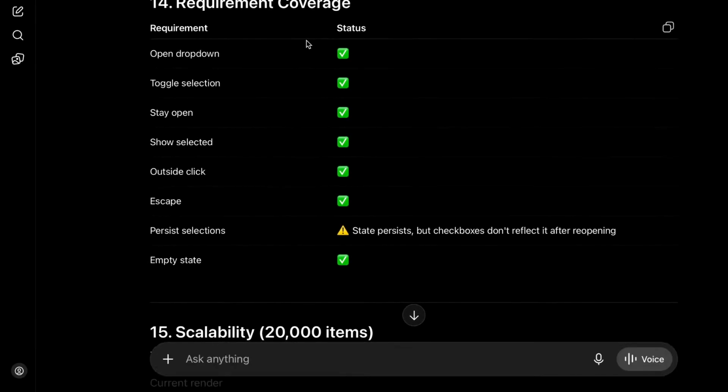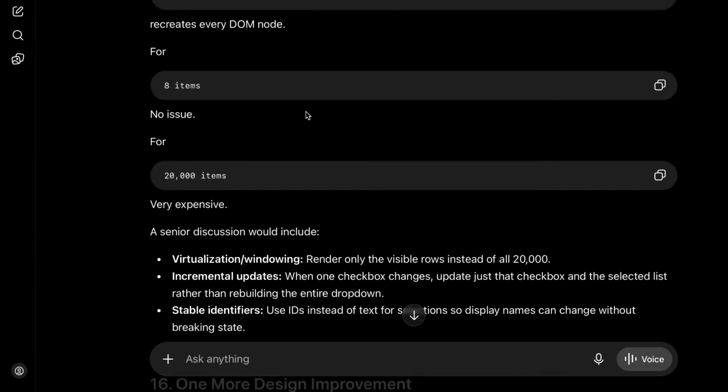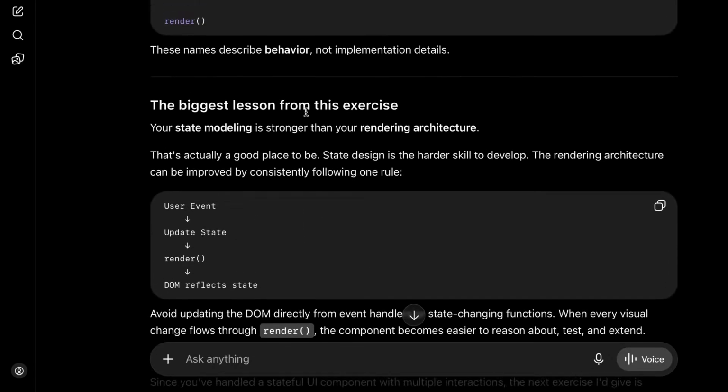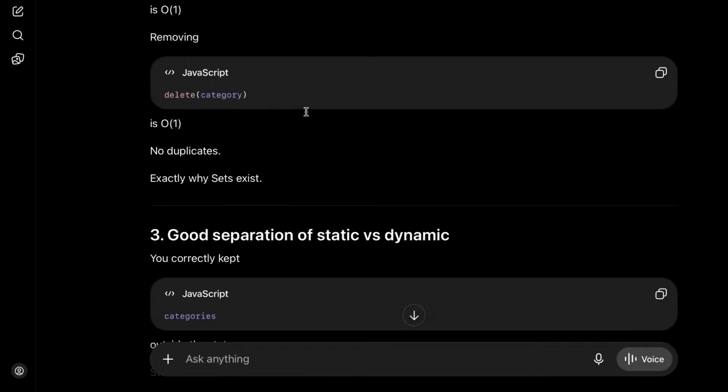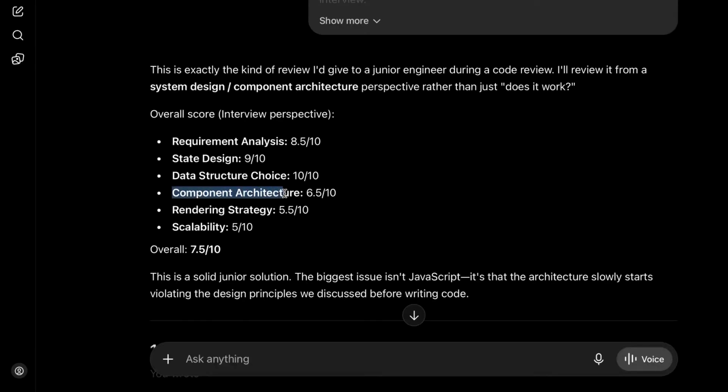Overall, we understood the thing. We are lagging on the three most important terms. Those are the things we are lagging behind: component architecture, rendering strategy, and scalability. We will try to figure this out in the next session. Try to optimize.